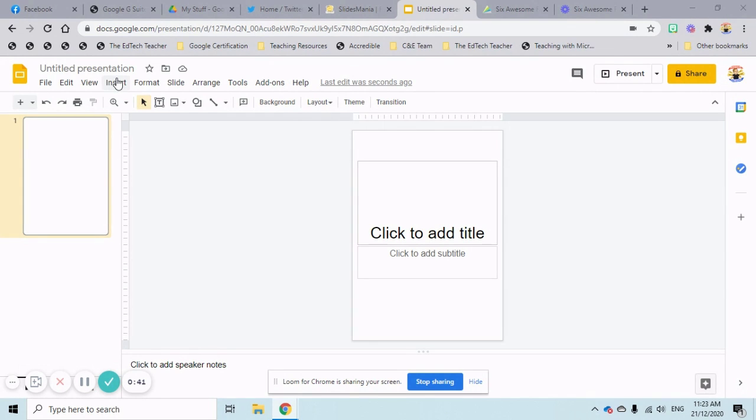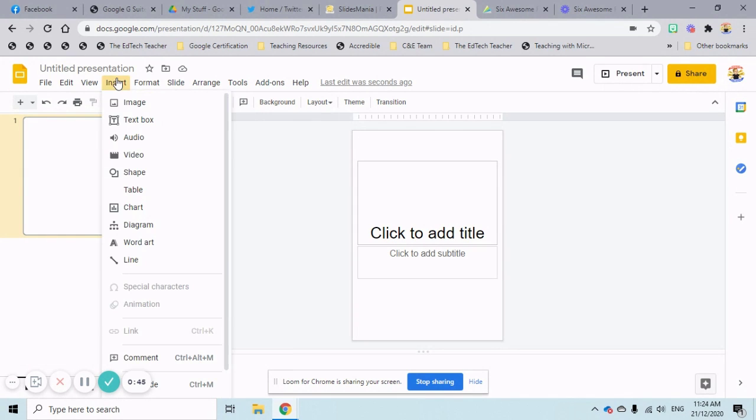So let's head up and let's add an image to start with. We're going to head up to our taskbar and we're going to click on Insert. Then we're going to go to Image. Now there's a variety of ways that you can add images into Google Slides.